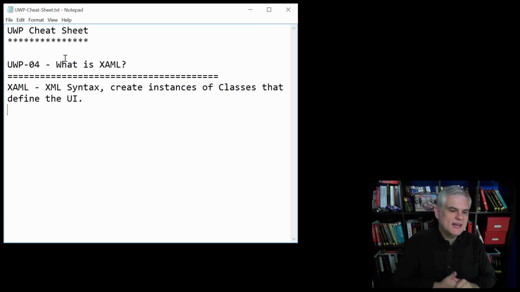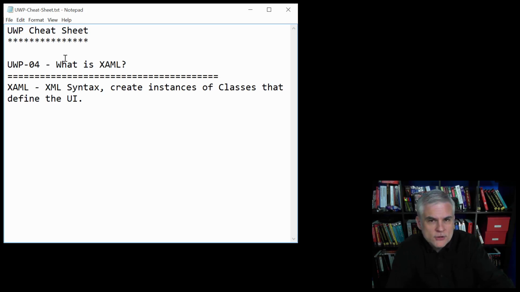But when we got into XAML itself in lesson number 4, we talked about the nature of the XAML syntax, how it is just a flavor of XML, or rather uses XML to implement the syntax. And when you're writing XAML, you're really behind the scenes creating instances of classes and setting properties of those class instances that define the user interface.